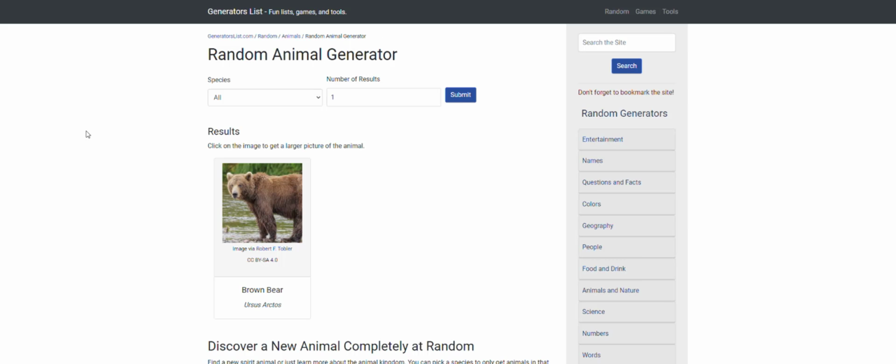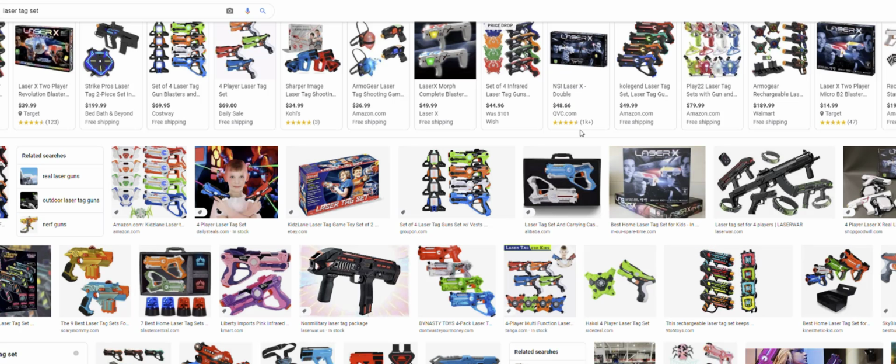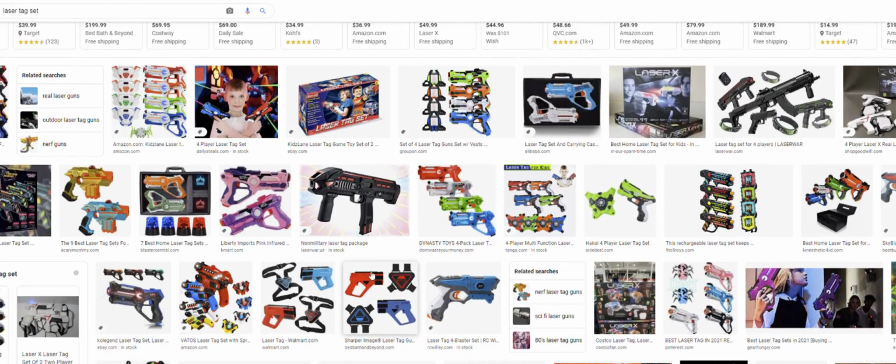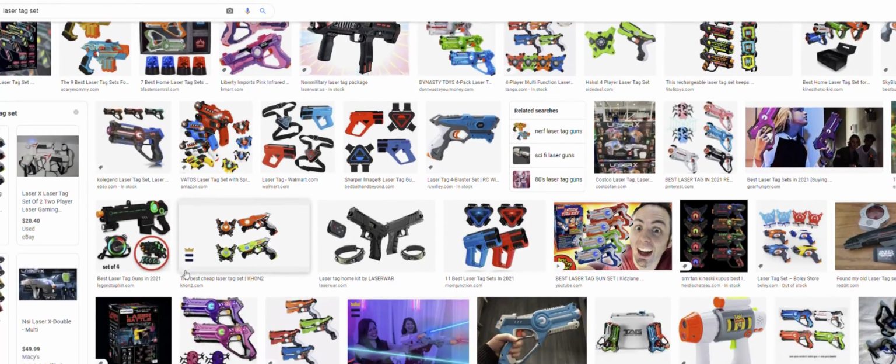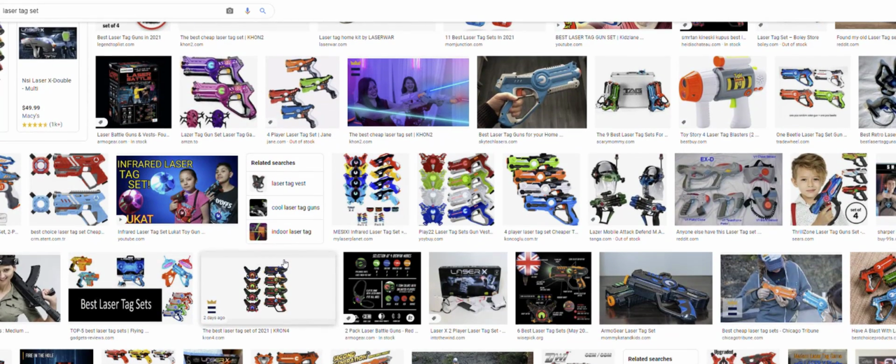I also got a comment that I will show right here, and it was saying to make a Pokemon based on a laser tag set. So I googled some laser tag sets, and that'll be the final Pokemon of today. I'm thinking maybe a Pokemon that will use lasers for its advantage, maybe some sort of cave Pokemon that lives in the dark, or something along those lines.